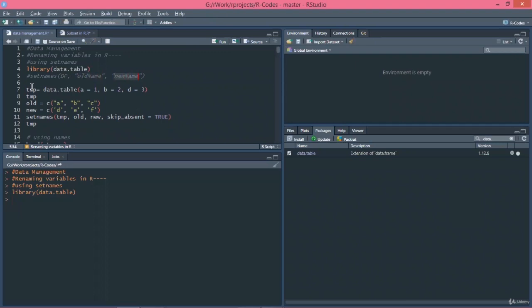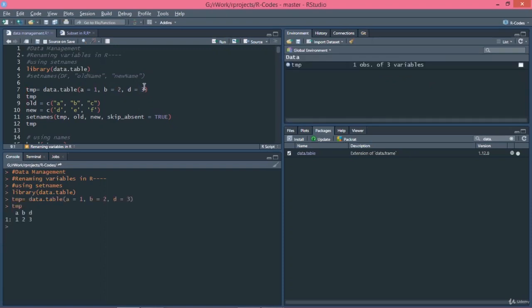So I am creating a data table here with variable tmp using the formula that is data.table. So I'm converting these values into a table wherein I'm saving A with 1 value, B with 2 value, and D with 3 value. Let's execute this command and let's check the value of tmp. So you can see I have created three columns here with A column, B column, and D column with 1, 2, and 3 values.